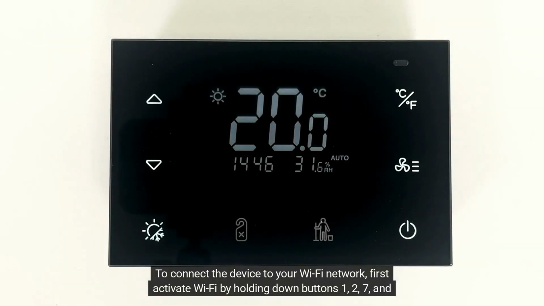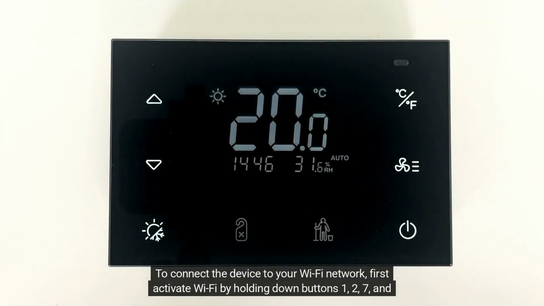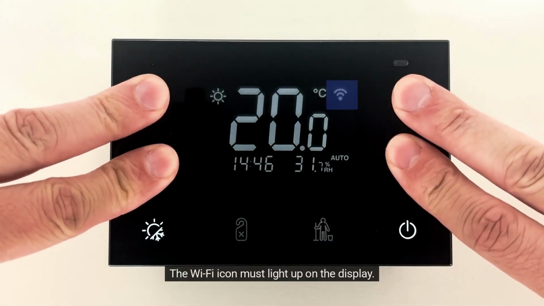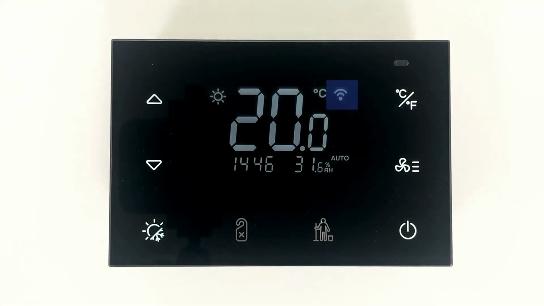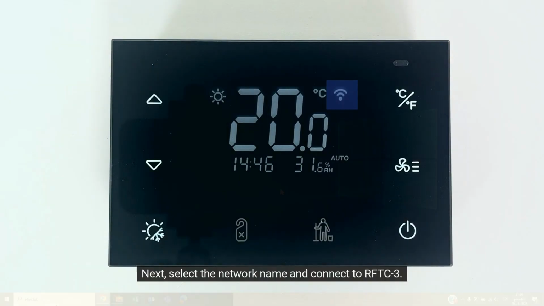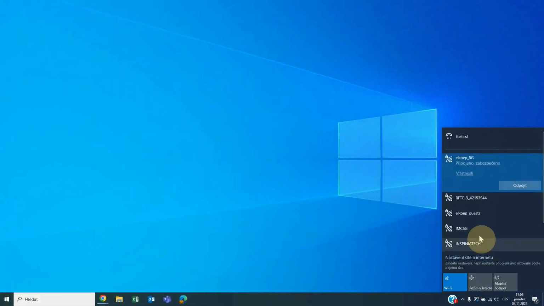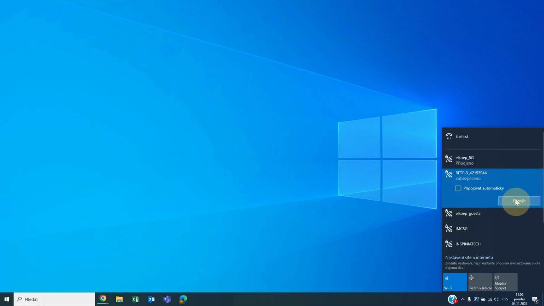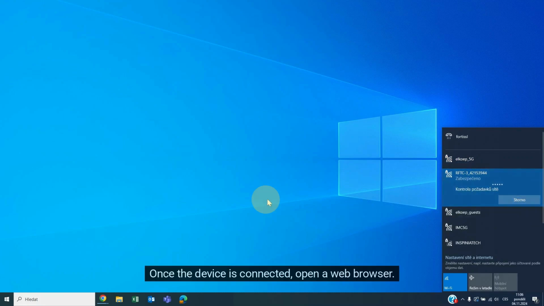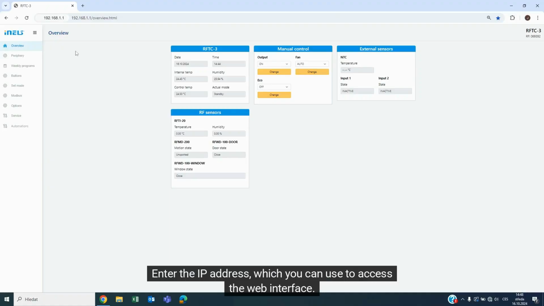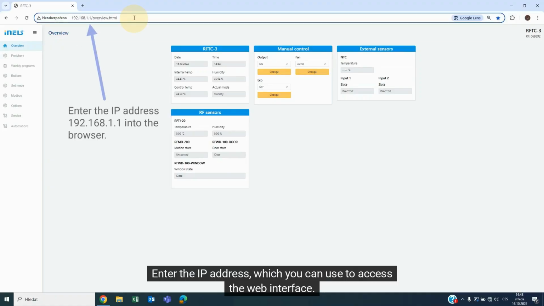To connect the device to your Wi-Fi network, first activate Wi-Fi by holding down buttons 1, 2, 7, and 8. The Wi-Fi icon must light up on the display. Next, select the network name and connect to RFTC-3. Once the device is connected, open a web browser. Enter the IP address, which you can use to access the web interface.